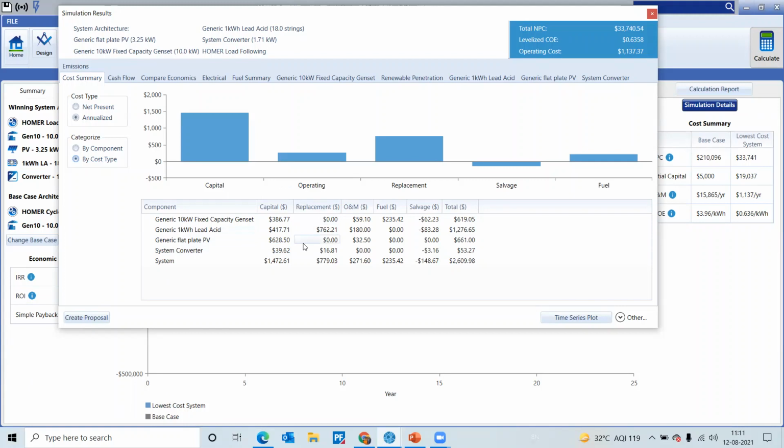The entire system capital cost is $1,472.61. The replacement cost is $779.03. The operation and maintenance cost is $271.61, and the fuel cost in this system is $235.42. Using this system, you can save $148.67, and the overall total cost for the entire system is $2,609.98.